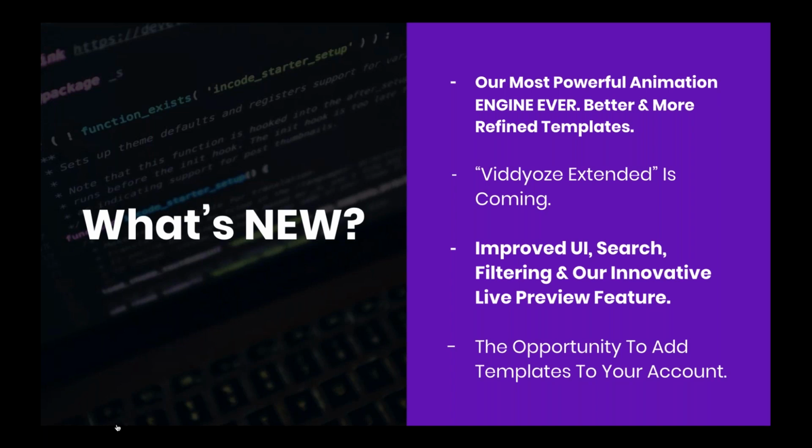So Viddyoze 3.0 is pretty much the culmination, firstly, of an animation engine that's been worked on for the past 2.5 years. Now, the second thing I want to talk about, which is coming to Viddyoze 2.0, is a new template style. The new template style we call Viddyoze Extended. I'm going to explain what that is on this session and show you a couple of examples. We've also got improved UI, search, filtering, and our innovative live preview feature.